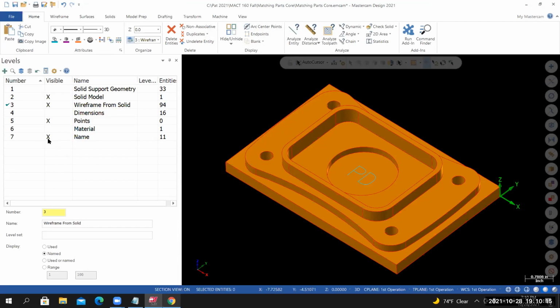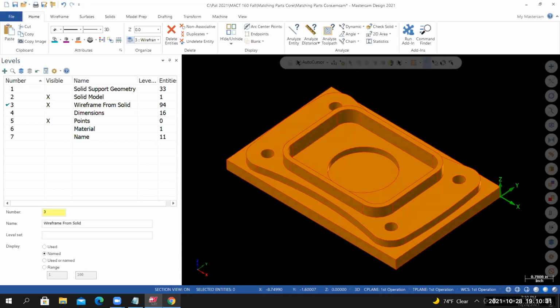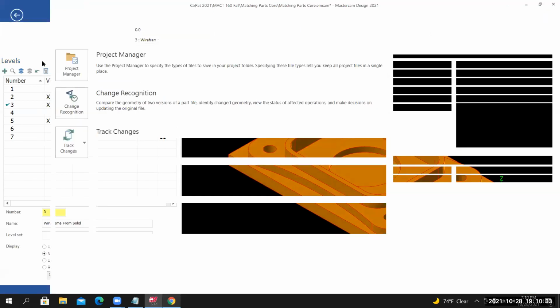For the time being, I can make them invisible, get them out of the way. And I'd like to keep the wireframe from solid level, the active and current level. That way I can easily turn things on and off. So from here, once again, I'll look at it from an isometric view and I'll save my work.